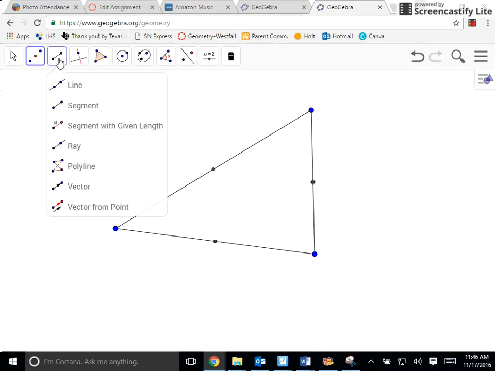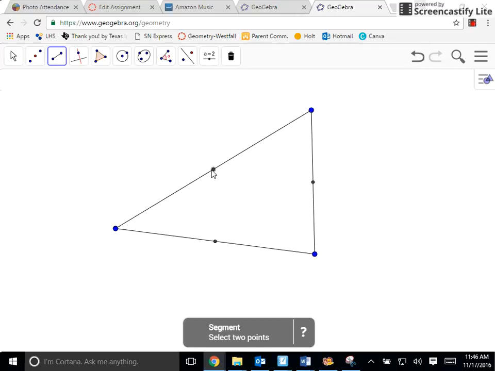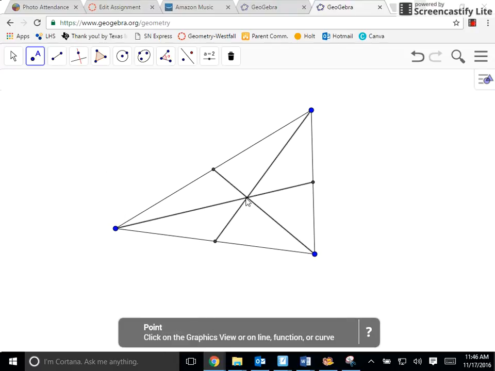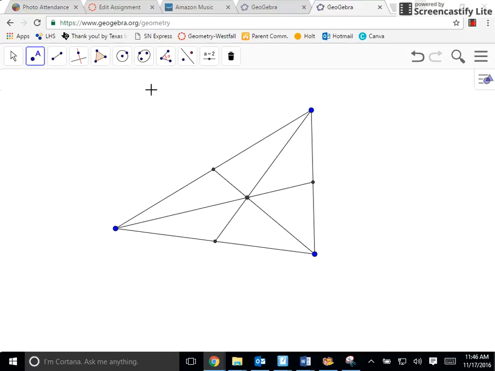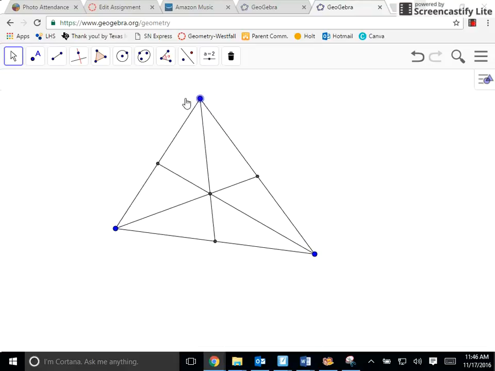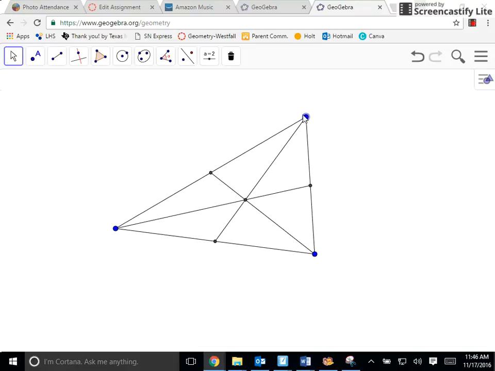And now we're going to use the segment tool to connect a segment from the midpoint to the opposite vertex. Do that all 3 times. Put a point there where they meet, and this is called the centroid. Now remember, the centroid is 2/3 of the way across the triangle, across a median, from the vertex to the opposite midpoint.